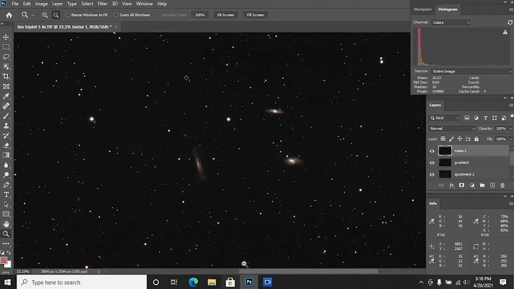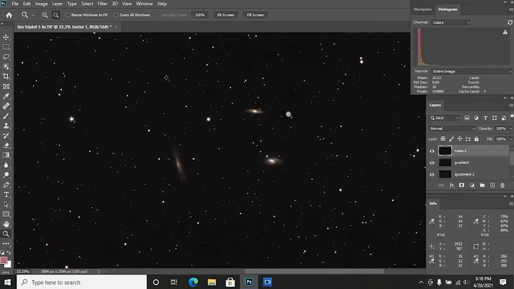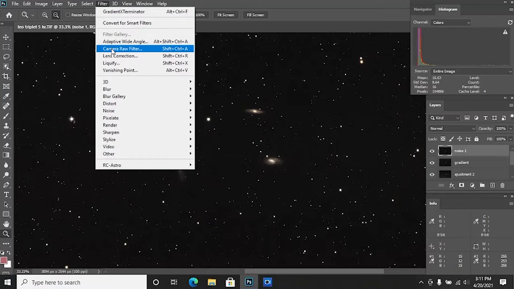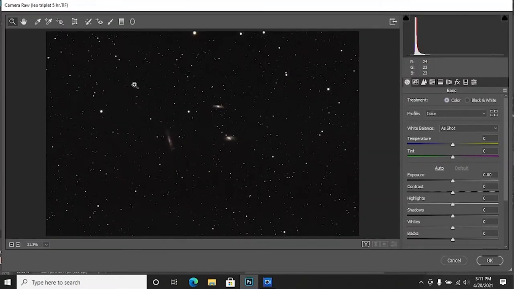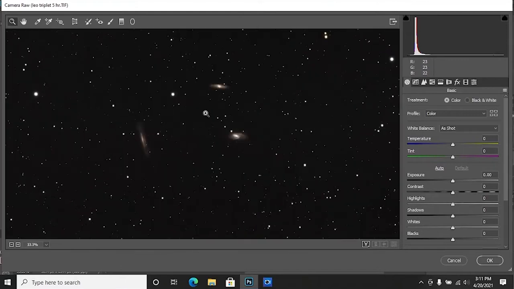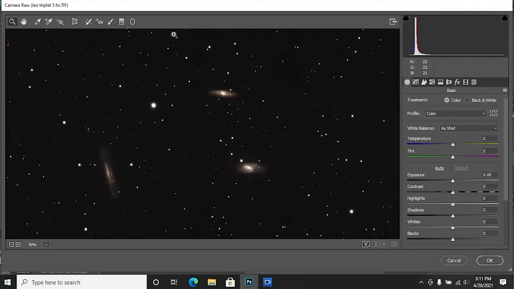So my favorite way to reduce noise initially is using the built-in filter from Adobe. It's called Camera Raw Filter. It is really nice. It's one of the best stock noise reduction features that I've seen. It really smooths it out, all the while keeping the stuff sharp that you want. So we'll zoom in here, take a look at the galaxies, and you can tell we have a lot of noise in the background. It was about 50 degrees outside when I shot this, so it was not a super cold night, but it was relatively cool.